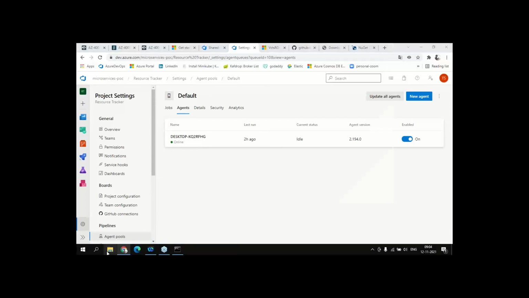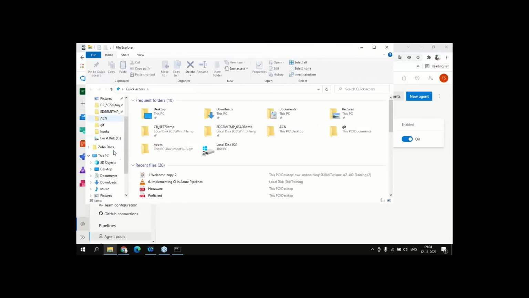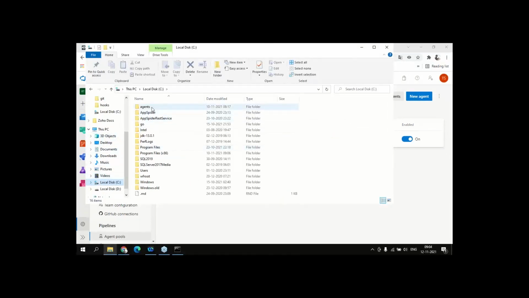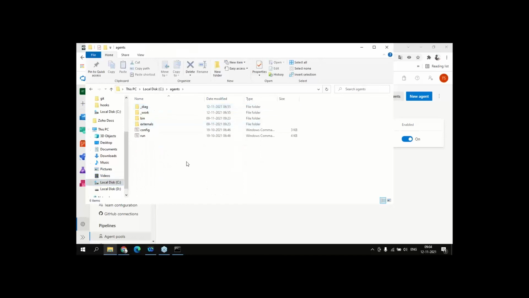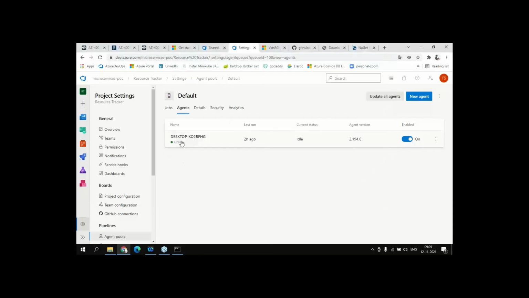To use that one, I need to go to the C drive and then the agents folder, because I have not configured it as a service. So every time I need to run this agent. But anyway, here it is still online, running in the background somewhere. So maybe it should use that one. We'll see. Maybe we'll try to change it to Default and then we'll check.